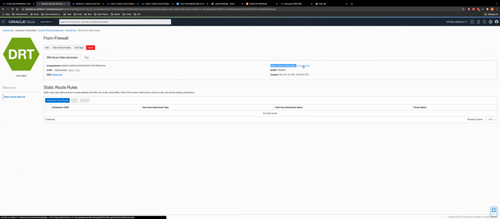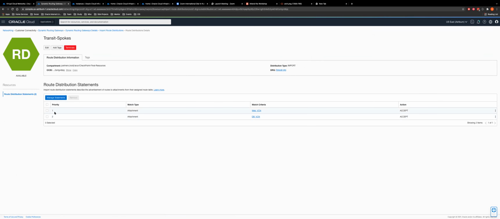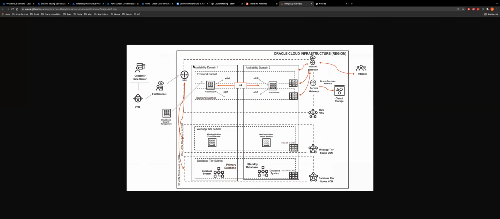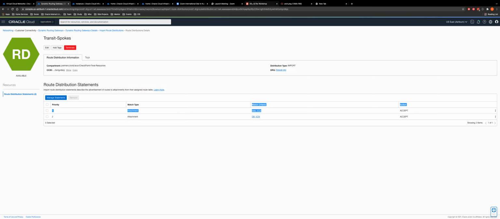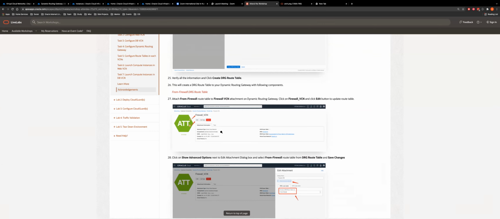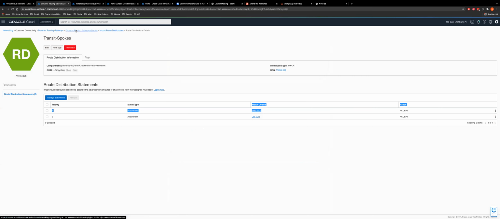If we click on the transit spoke import route distribution, you will see 2 entries here. Those 2 entries are dynamically learning about the web spoke CIDR as well as the database VCN CIDR. That's how the return traffic from the firewall VCN will know how to reach the database spoke CIDR as well as the web spoke CIDR. So that's why we are creating this from firewall route table, and then attaching the from firewall route table to the firewall VCN.